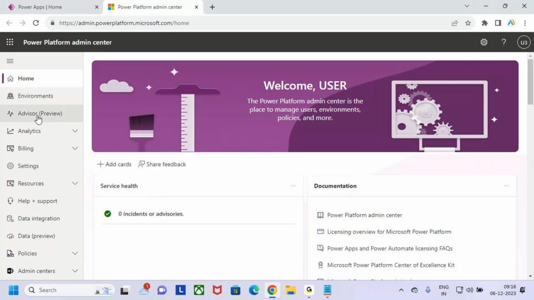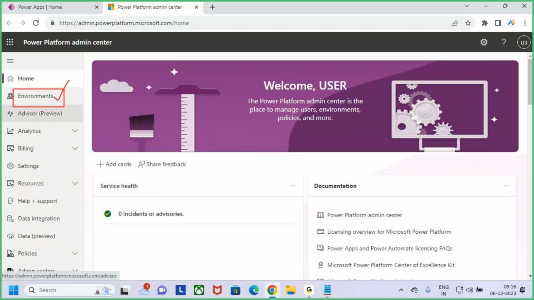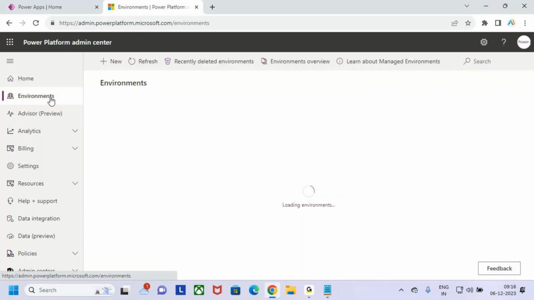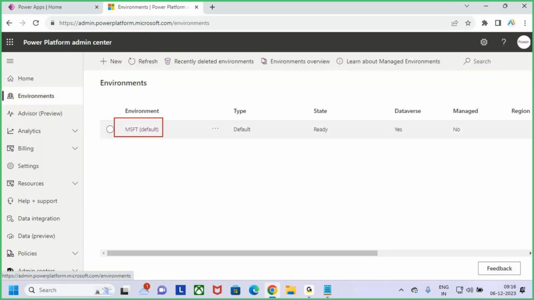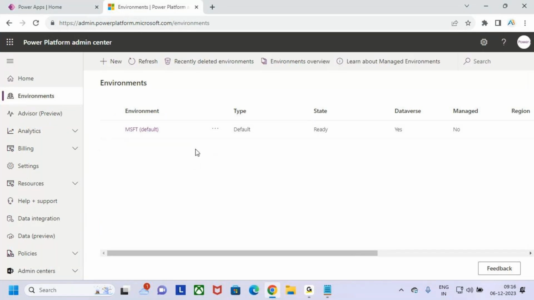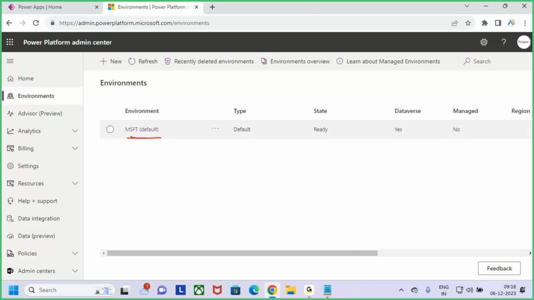So here, guys, on the left side, you'll see one option called environments. Go to this environments. By default, I'm having only one environment. Whatever environment I created in yesterday's class, I deleted it because I want to show you everything new now to work with the solutions. I need to create one new environment. This is the default environment. I said in yesterday's class that it is not recommended to use this default environment.